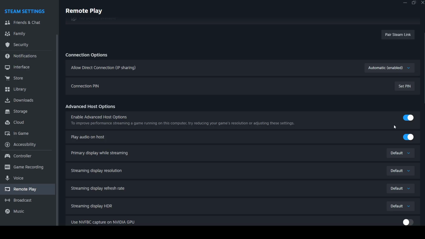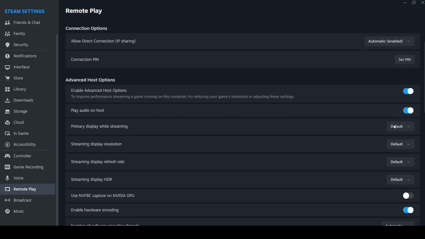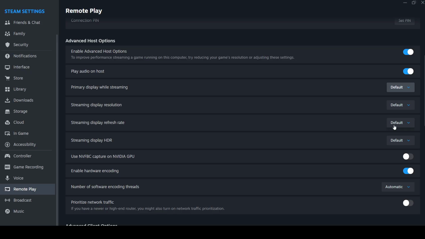streaming. Within these options, enable Hardware Encoding. This allows your graphics hardware to handle video encoding instead of relying entirely on your processor, resulting in smoother streaming and improved efficiency. While you're in the same section, enable the option to prioritize network traffic. This gives your game stream higher priority on your network, helping reduce interruptions and improve stability during gameplay.